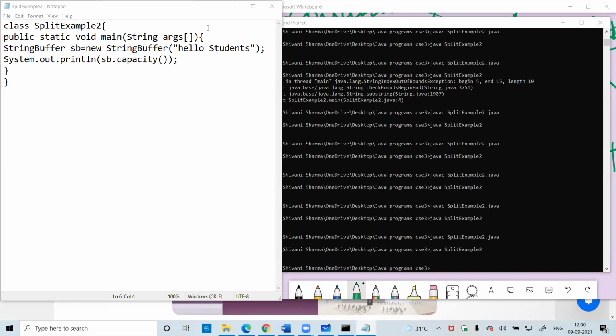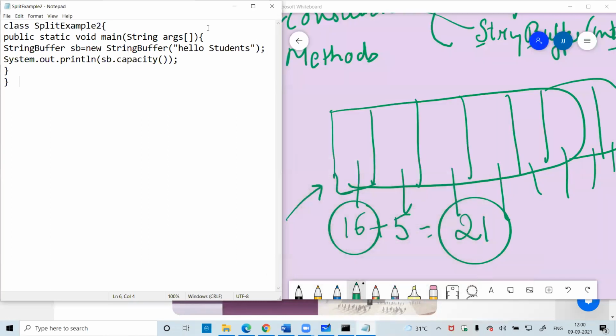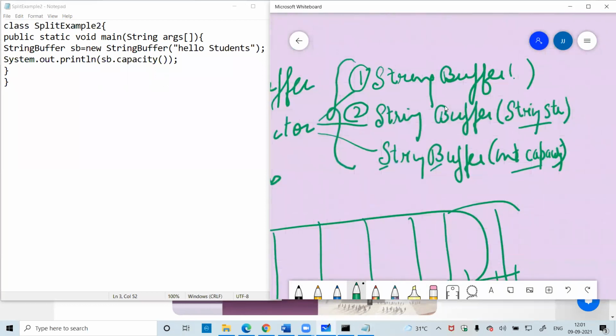Okay, students, now there is one thing more present in this capacity method. I had discussed one method of StringBuffer also, that is capacity, to check the capacity. I had discussed with you this constructor. This is one constructor I had discussed. This constructor is also discussed.